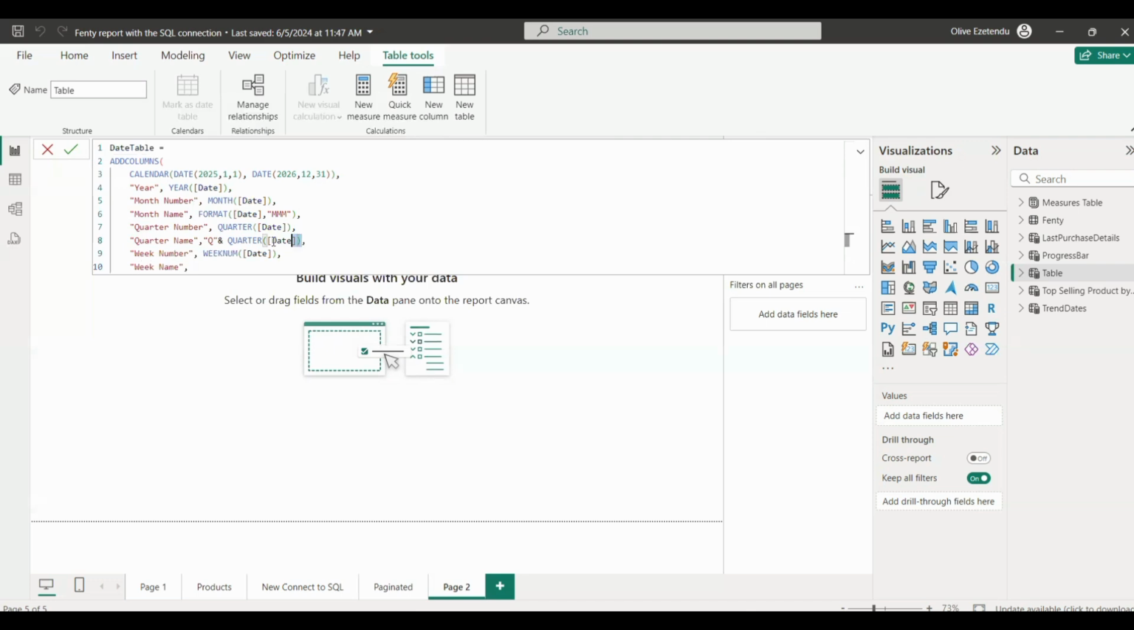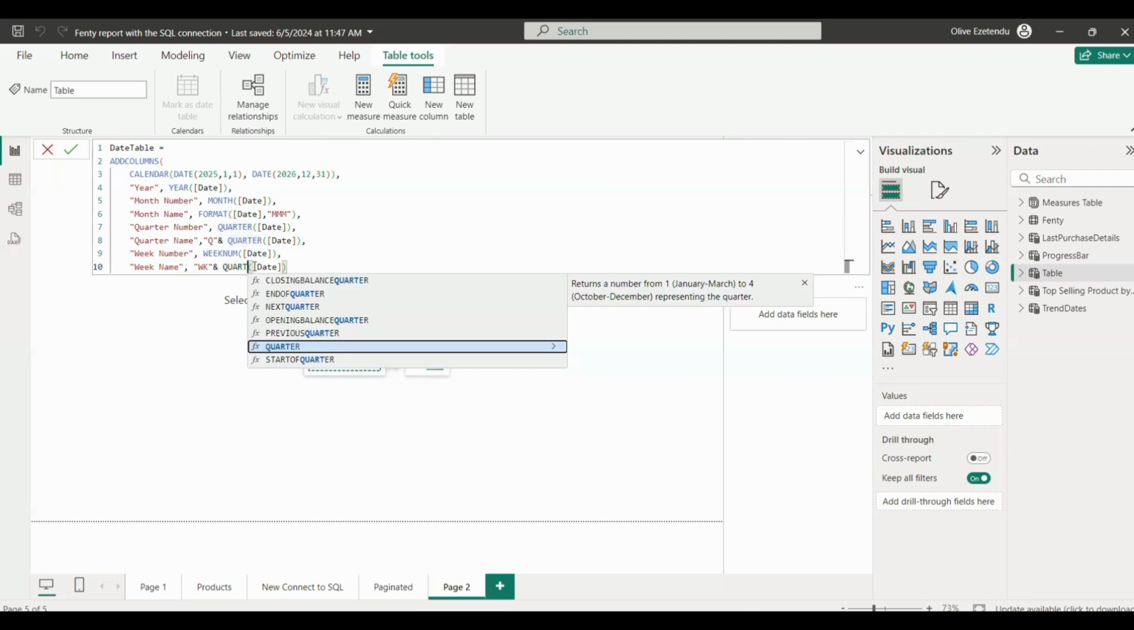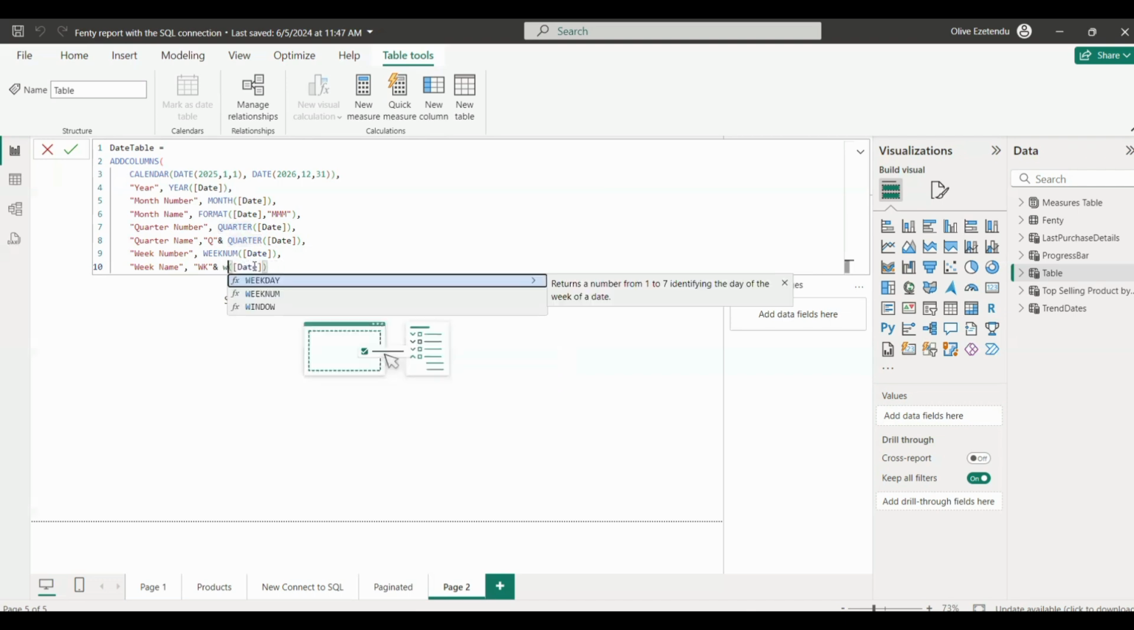And we're going to do the exact thing we did for the quarter name. Okay, so we're also going to come here and format. But right now we're not using the Q because this is not quarter. So we're just going to use WK to denote week, and we're going to remove this quarter here and put what? Week num, because that is the function. All right, so we're done with week name.